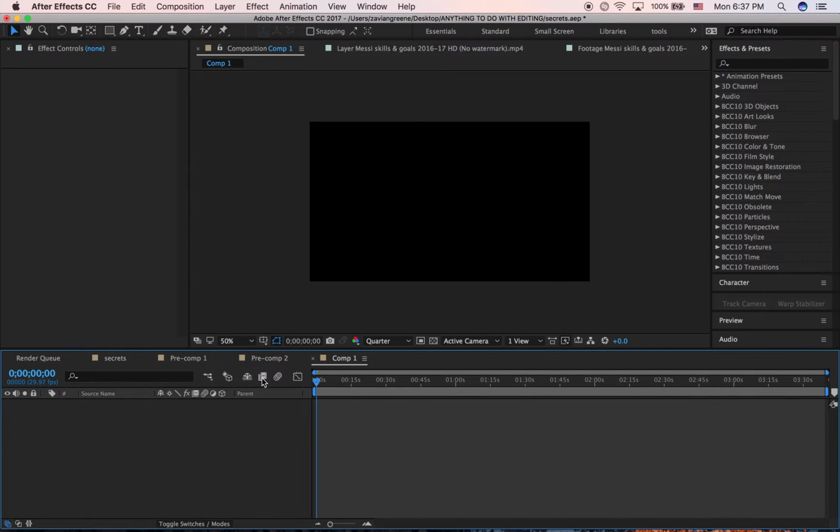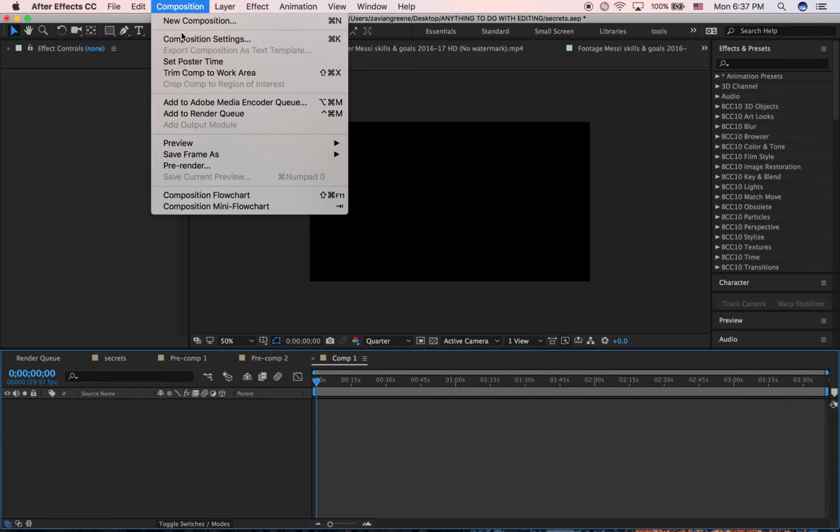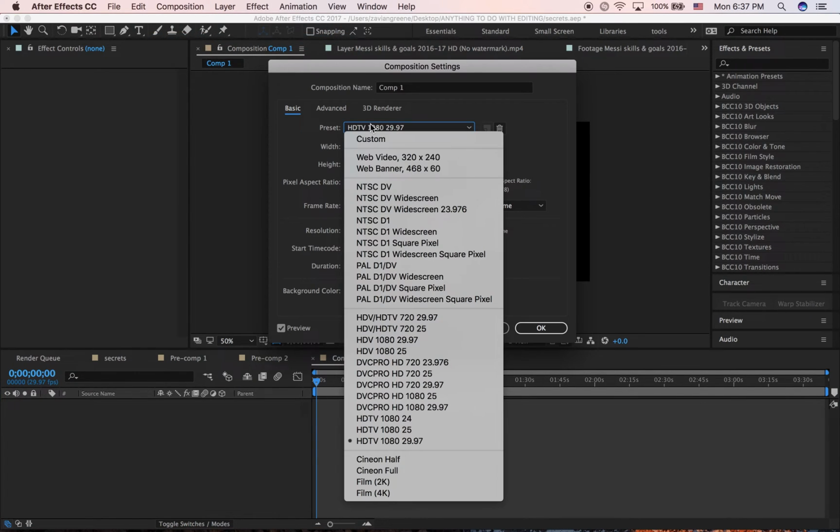So let me just jump right into it. The plugin you will need is Trapcode Particular. So just make sure you have that before doing it. Go ahead and make your composition. Let me just adjust my settings.